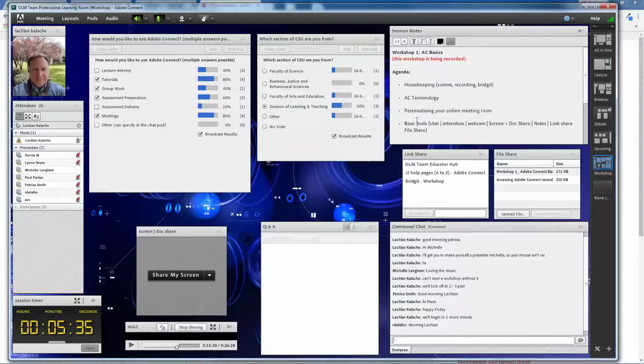Alright, so I'm going to get straight into terminology. You'll hear people talking about bits and pieces within Adobe Connect, and whenever a term comes up that you're not sure about, feel free to put it into the chat pod and we'll deal with it, but I'll try and cover off some of the most relevant ones.